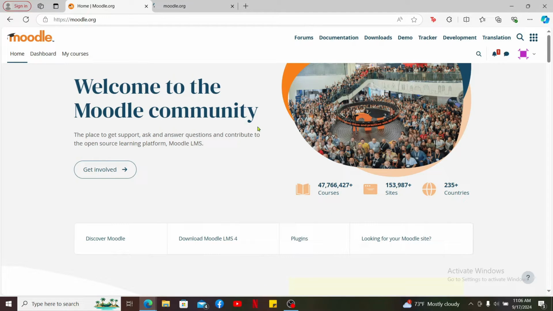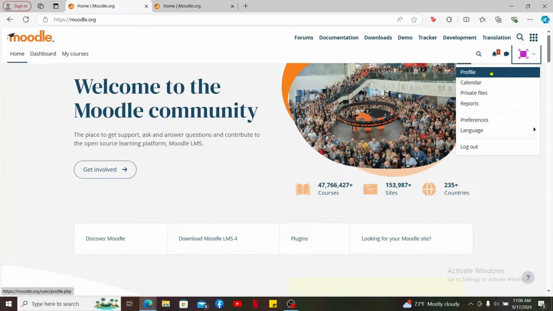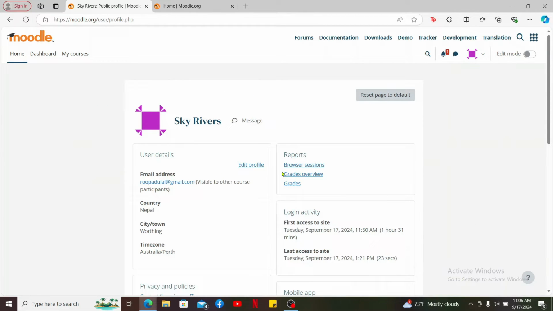After you are logged into your Moodle account's homepage, click on your profile avatar at the top right corner. In the pop-up, click on Profile. Inside your Profile section, click on this Edit Profile button under User Details.